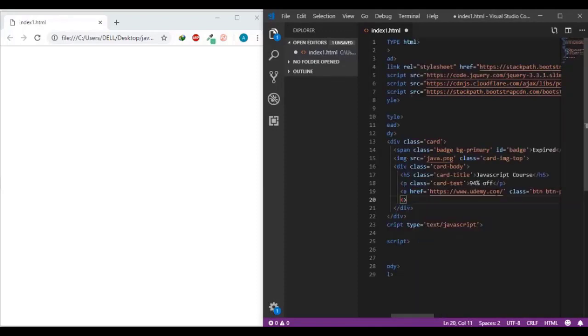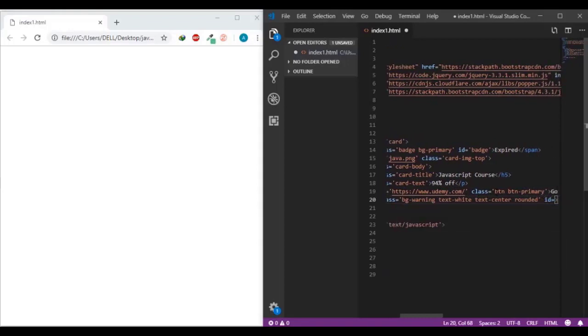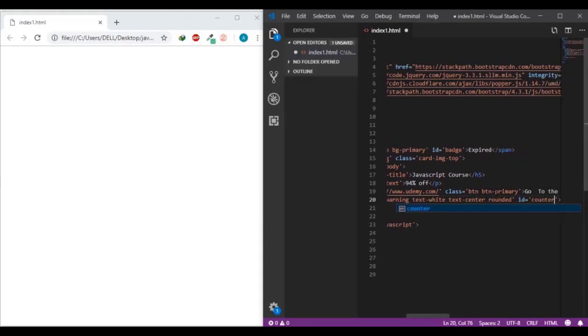Then let me make a division for the counter and give it a class equal to, it will have a background color for this counter, so I will make it warning and make the color white, so text white, and make it in the center, so text center, and make it rounded. Then let me give it an ID equal to counter.